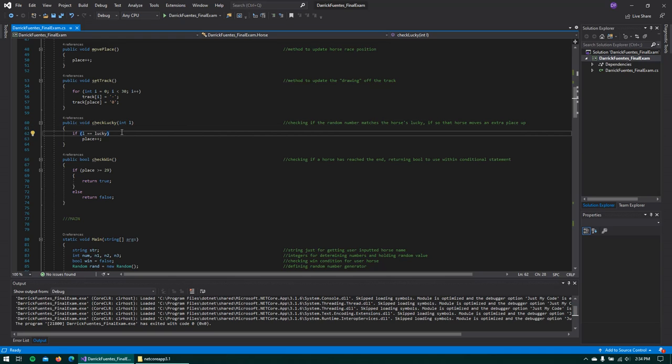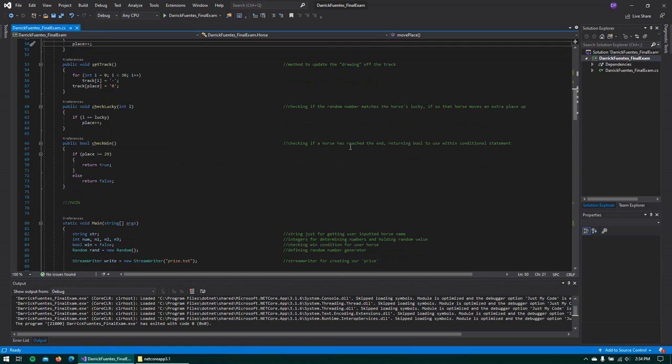And check lucky right here. This is us checking the new random number within the actual game that changes every round. We are taking that as an argument, and we're comparing it to the individual horse's lucky number. And if it matches, we're going to go ahead and move them up an extra pace. So it's kind of the same as this, but it takes an argument and does a comparison.